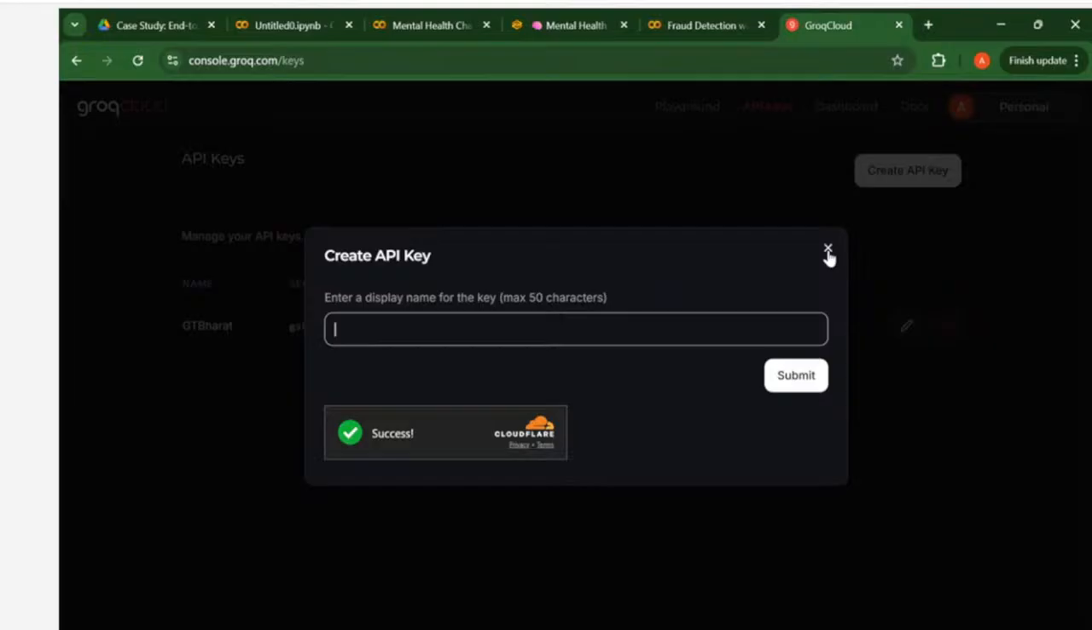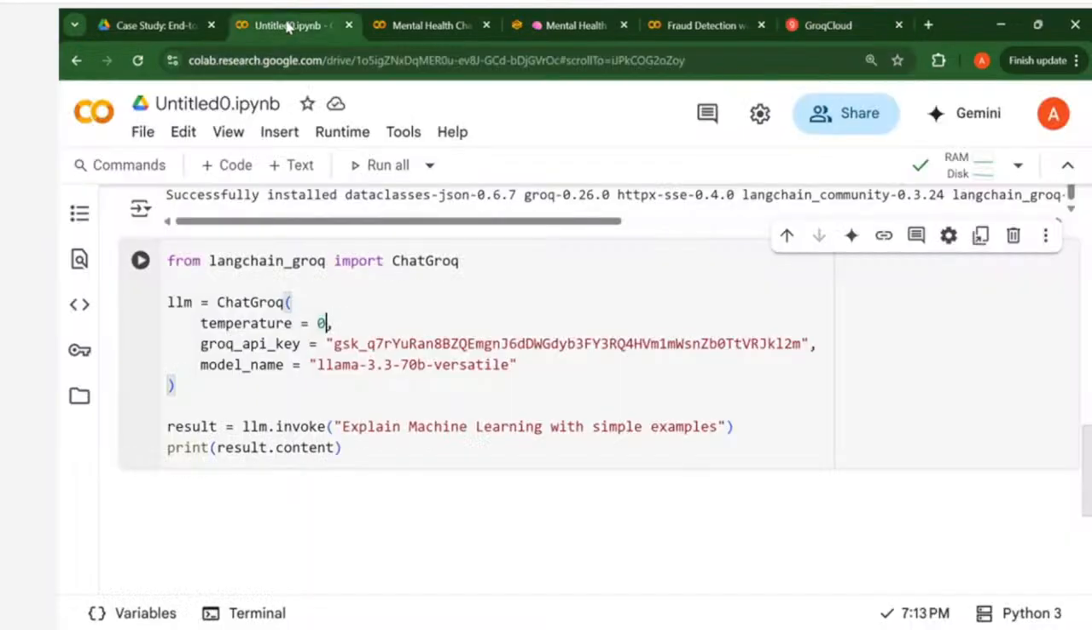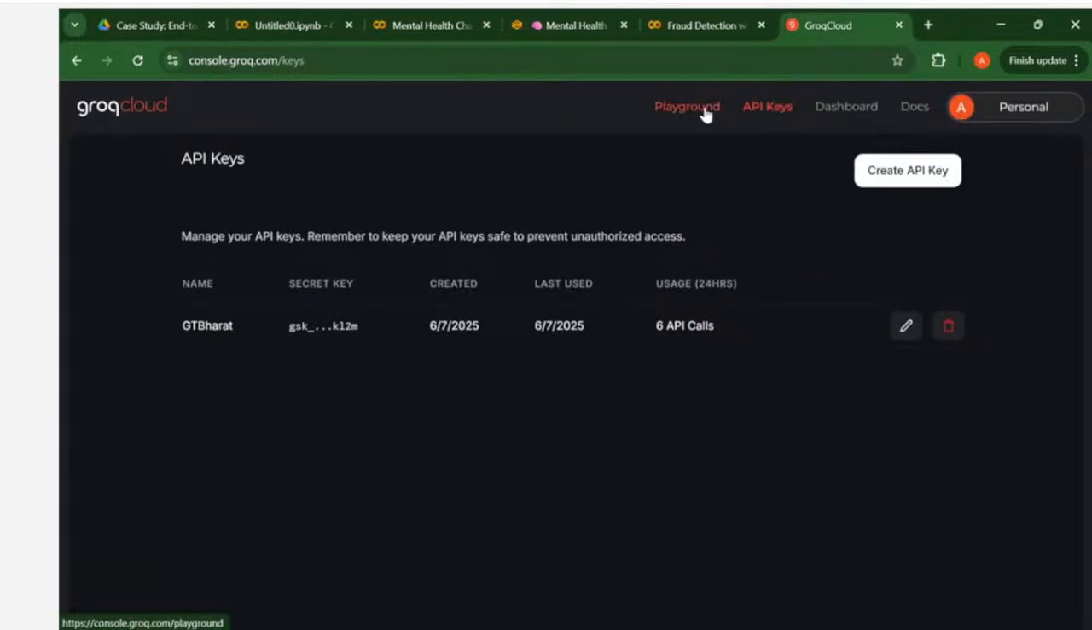Once you write a name and click on the submit button, you'll get an API key. You'll get a copy option at the corner. Just click on that copy option and you can copy your key. So instead of this key which I have given, you can copy your own key, and then you have to give a model name. So the model name, guys, is llama.